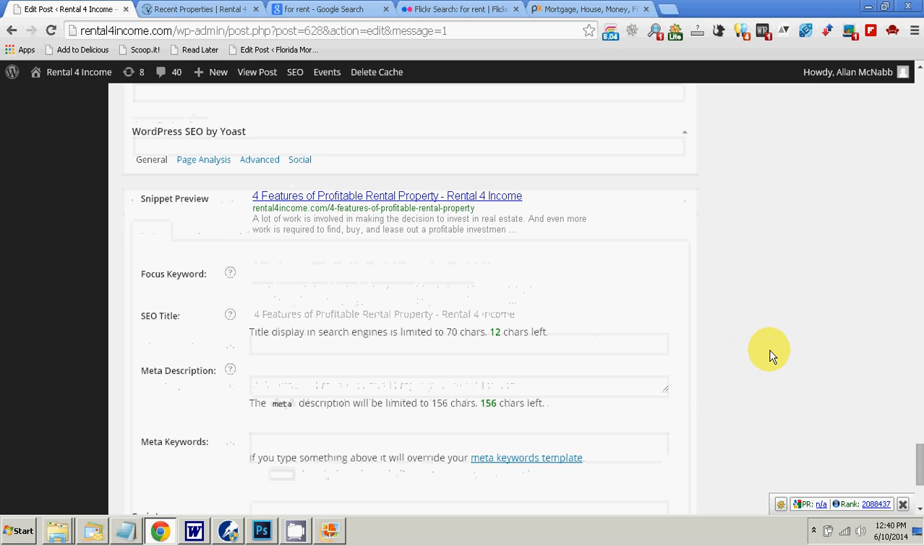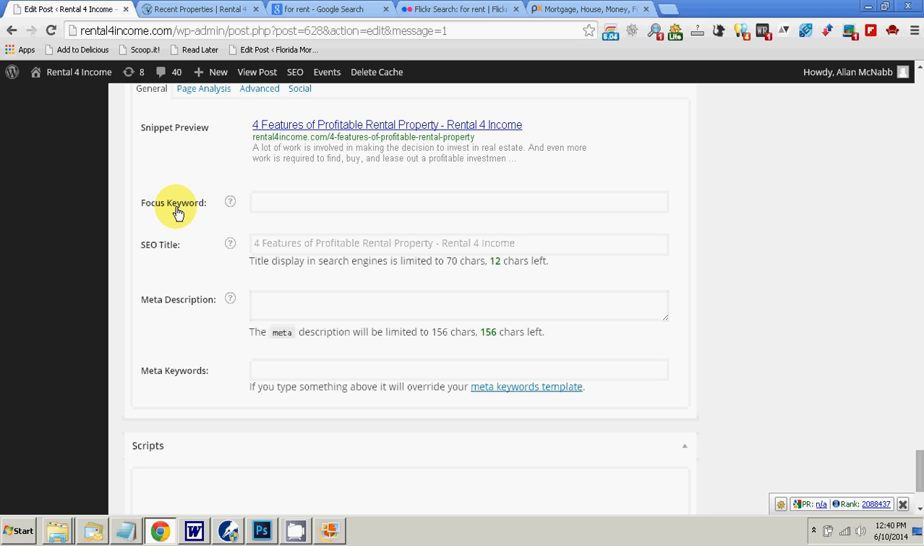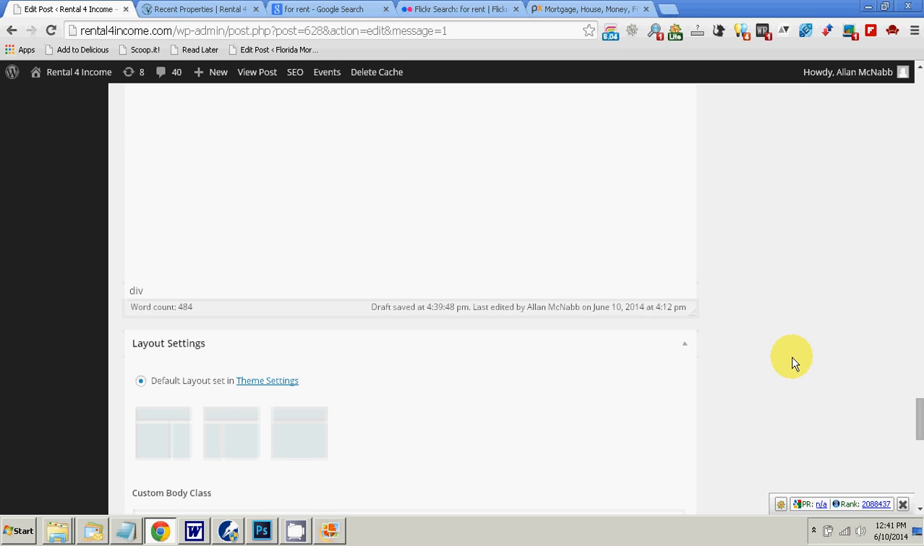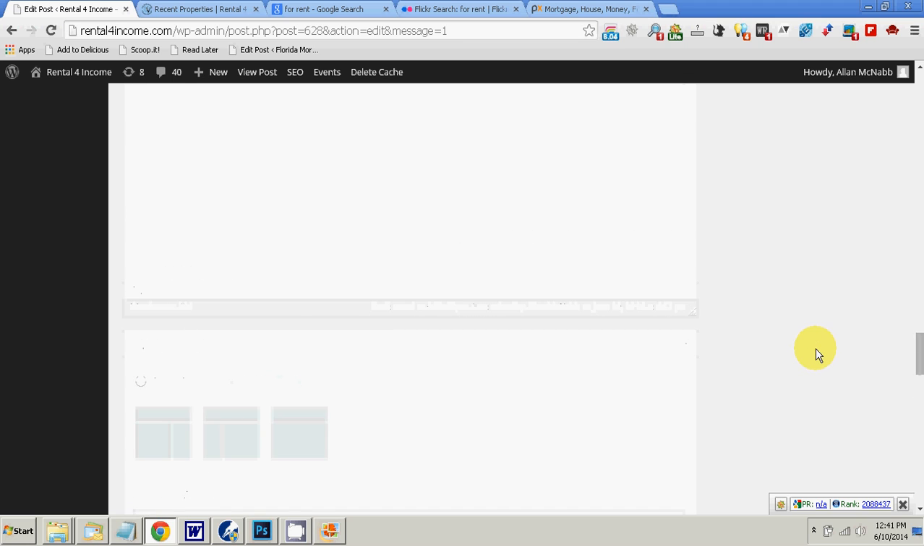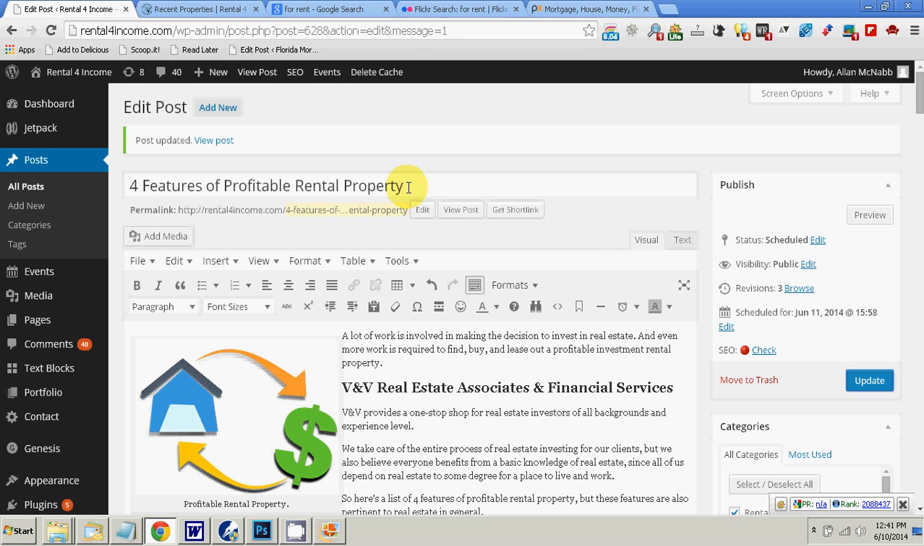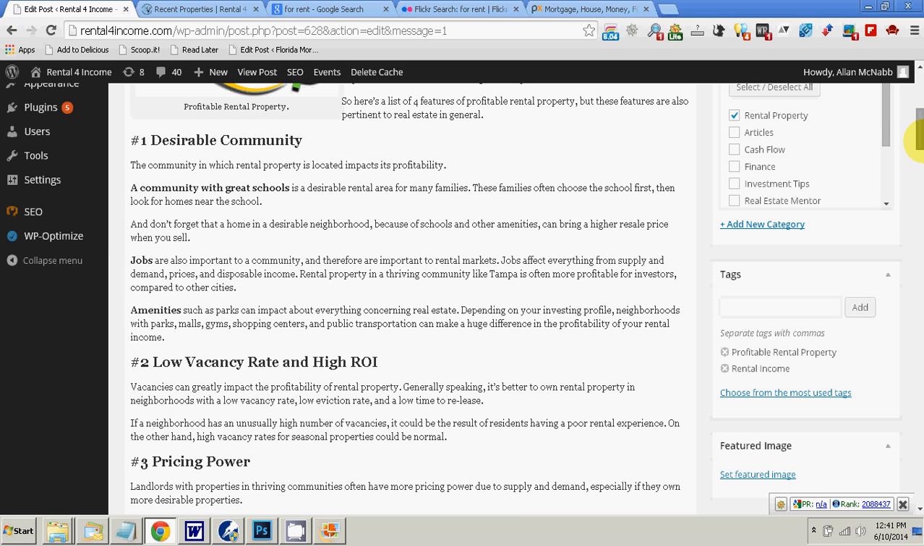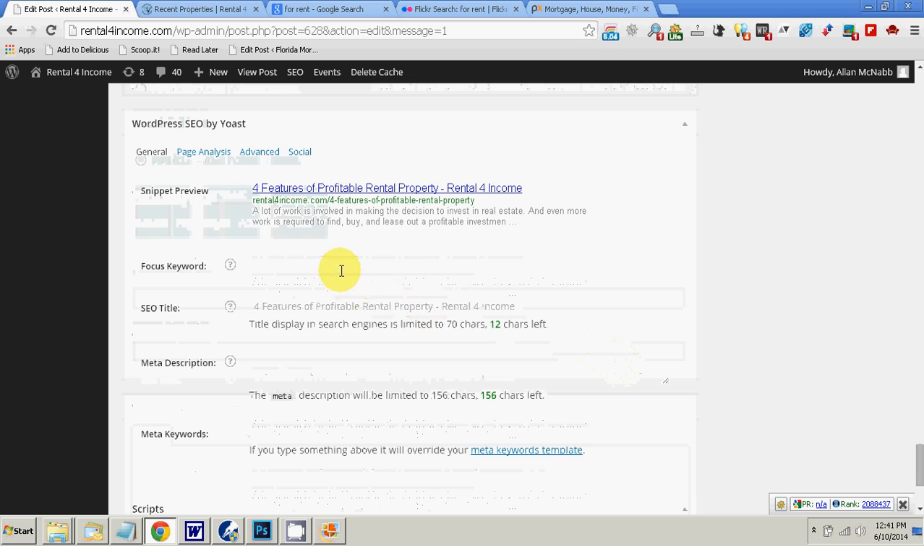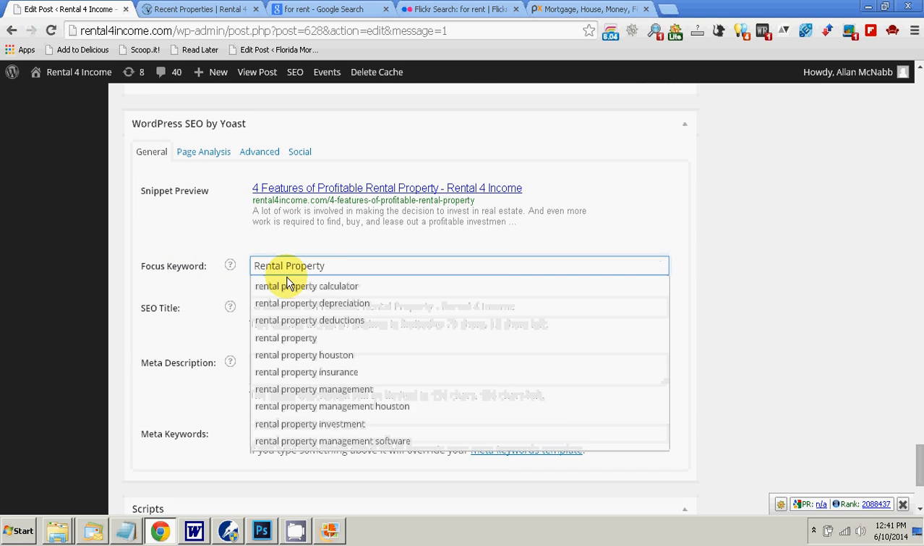All right, and here are our different components. Focus keyword, which is the main keyword. SEO title, which is the title that will appear with the search engines, and the description with the search engines, and the meta keywords. All right, so the main focus keyword is, I'm going to choose, rental property, which also coincides with being our category. And what's going to happen is that this plugin is going to analyze to make sure that we are covering all our bases as far as SEO goes.